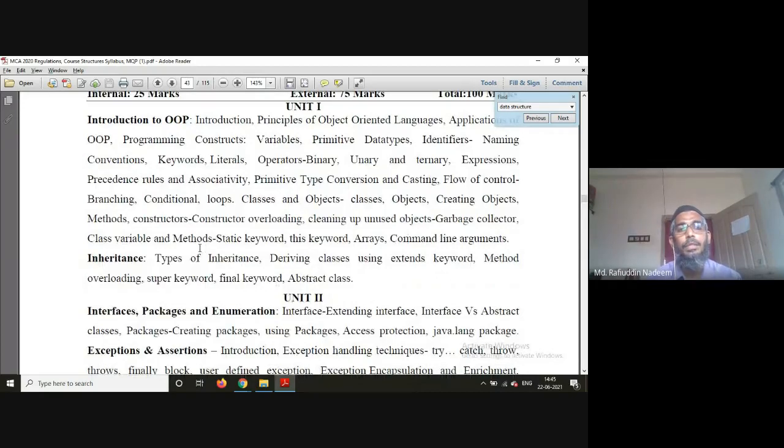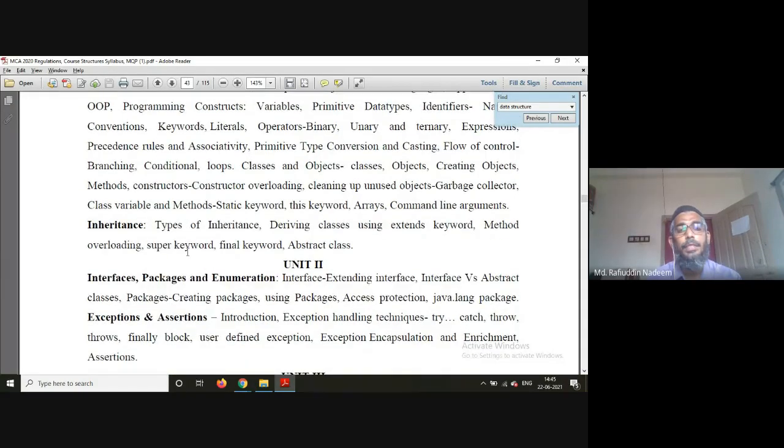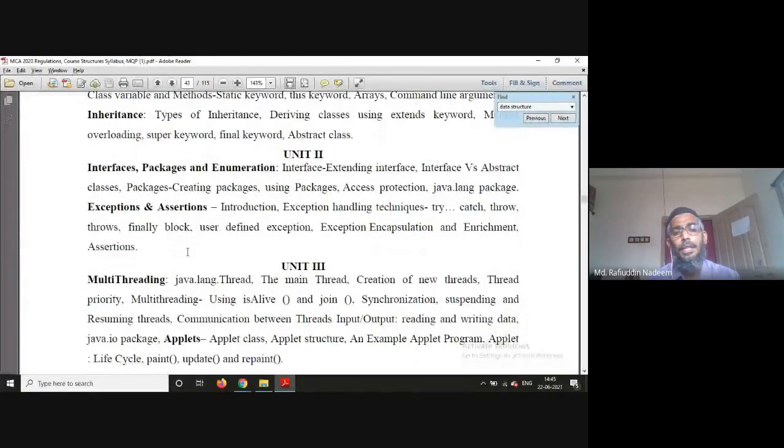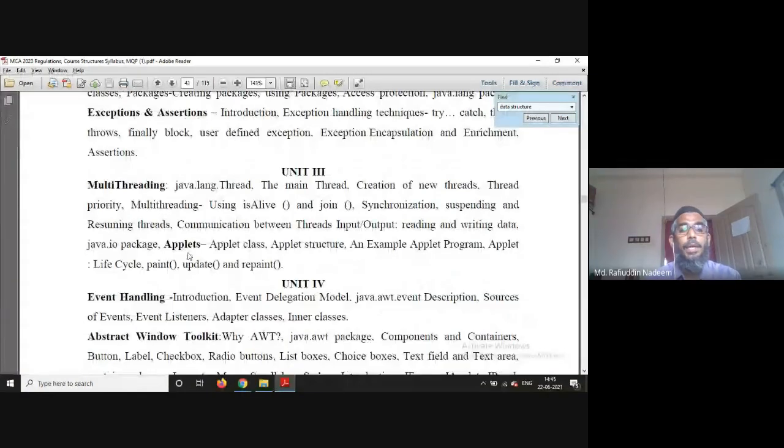We will discuss what is inheritance, polymorphism, and encapsulation. Then we have the interfaces, packages, and enumerations. How the interfaces are created, how a package can be created, and then we will talk about the exceptions, how the exceptions are being handled. Then another very interesting topic: what is multi-threading, how multi-threading is done in Java, and then we will talk about the applets. Then we have the event handling.